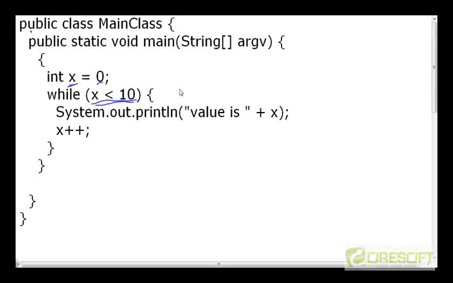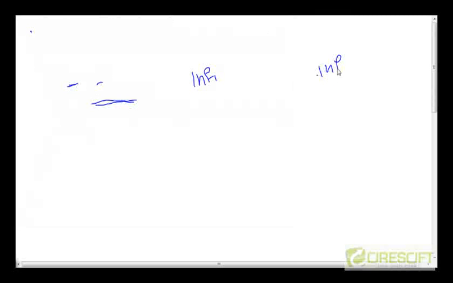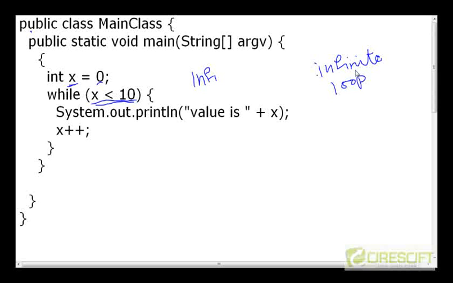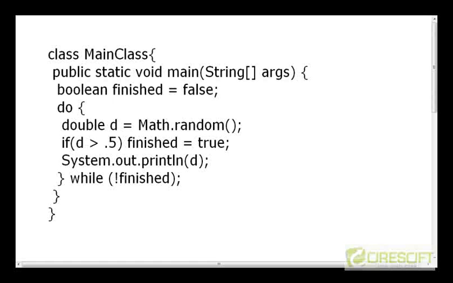We will have a condition known as an infinite loop. So to avoid having an infinite loop scenario, we make sure that we have a control mechanism. With that said, let's look at another variation of the while loop called the do-while loop.